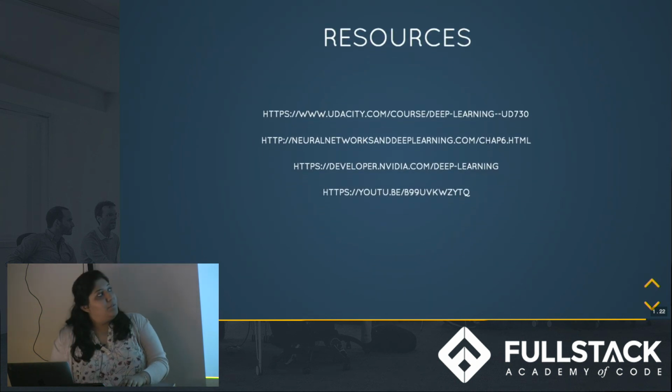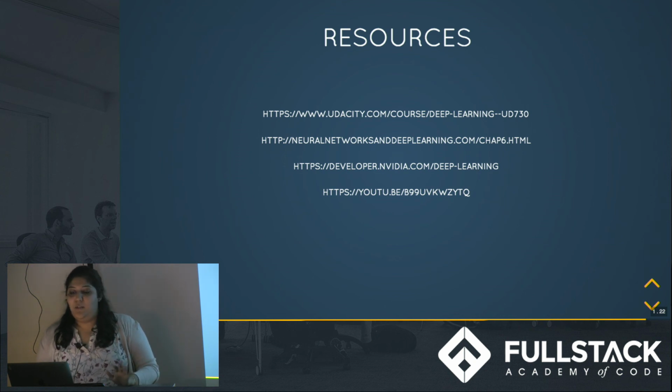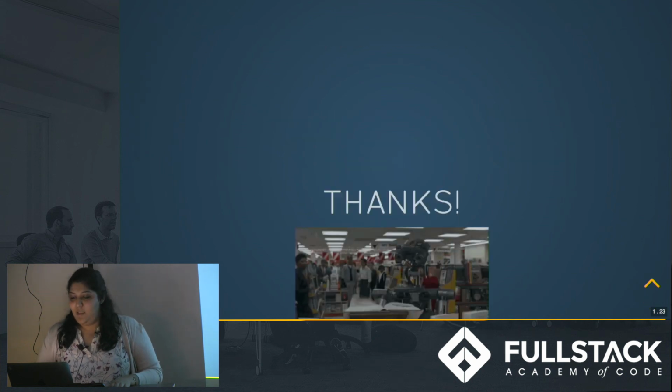And these are some of the resources that I used for my project, but these are very limited. There are tons of material out there, so you can go in and look at all the stuff about deep learning, machine learning, and artificial intelligence.